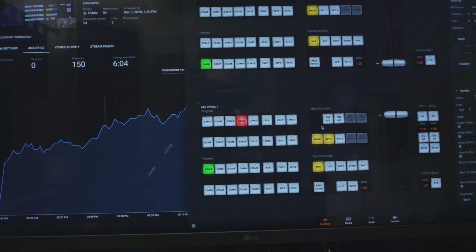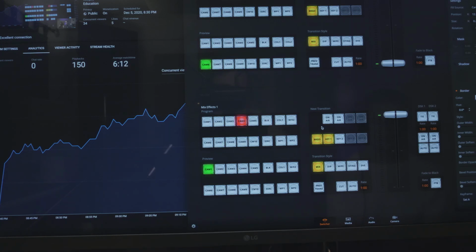It also has something called Super Source. A lot of times you've probably seen on the news, they bring in correspondents from various offices, and they're each in their own little box. You can do things like that using the Super Source feature. So just a lot of things like that. You just have more power.